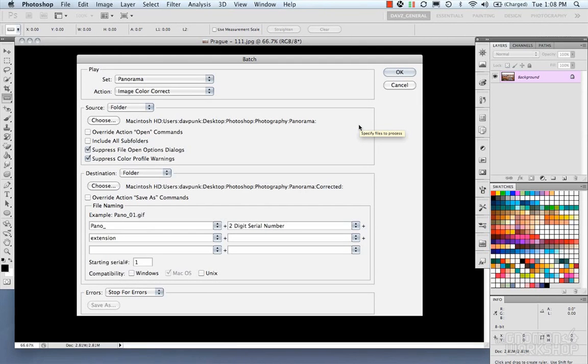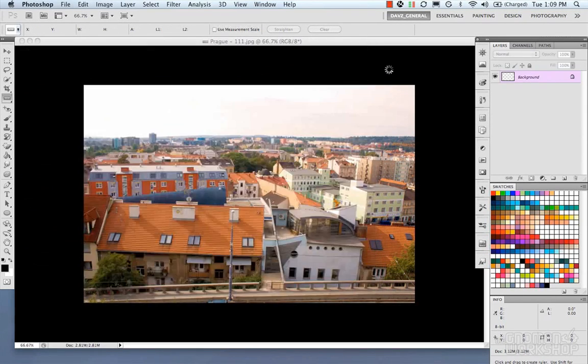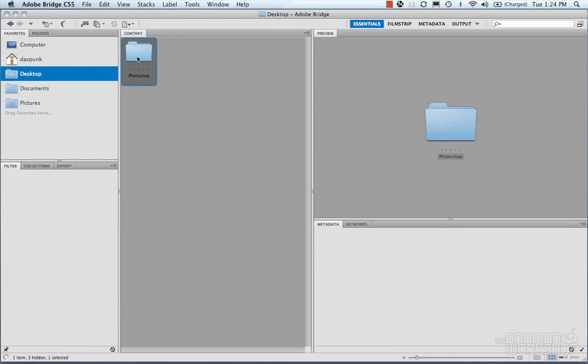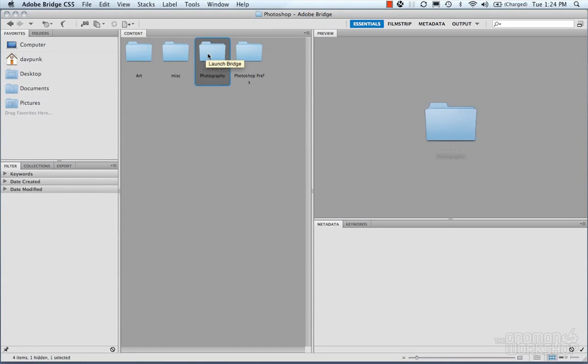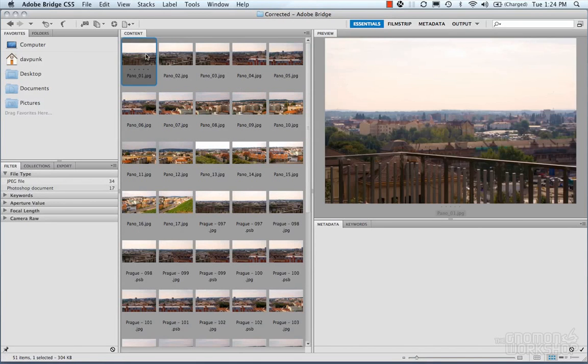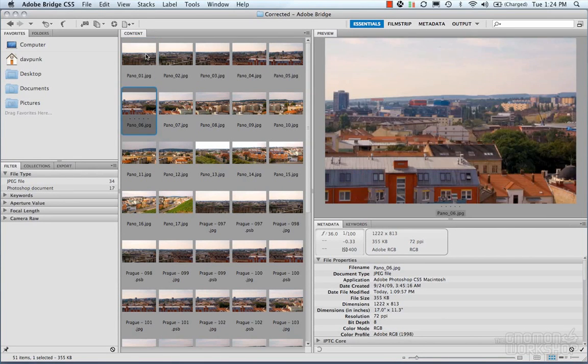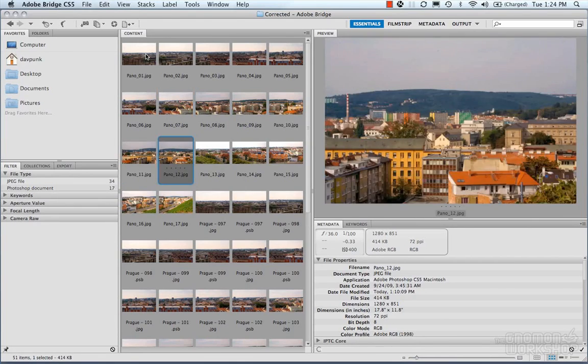So what we're going to do here is let it rip, and it's going to process all those images using our batch. Now we're not going to sit and watch it process on this DVD, so we're just going to jump ahead when it's done and take a look at it then. So Photoshop completed our batch action, and let's jump into Adobe Bridge really quick. And I'm going to take a look at my folder where it exported all that stuff. And in my corrected folder, I have now my new panorama images that have the color correction on them. And they all sort of match a little bit.